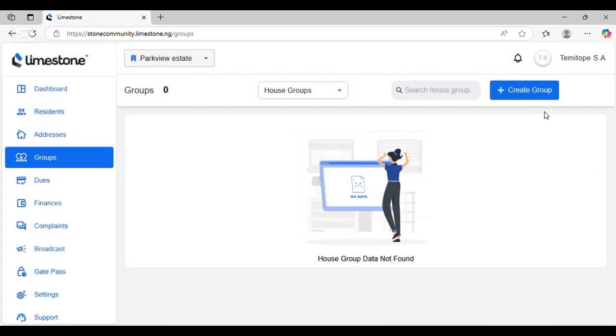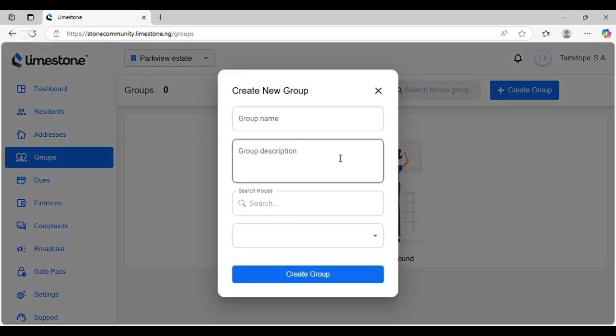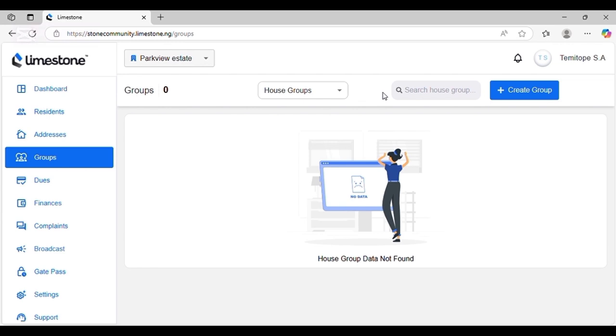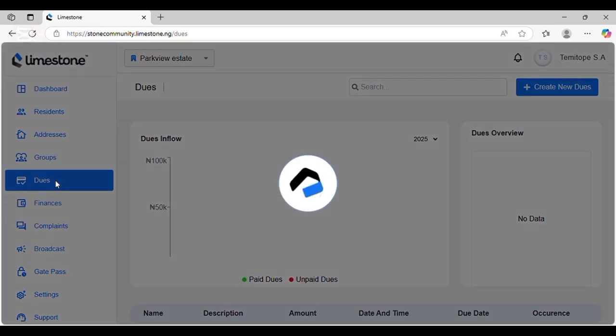So to create a group, I just need to click on this create group and this form pops up. I just basically need to fill the form, and once I fill the form, I click on create group and I'll see my group appear here. So the next feature is the dues feature.